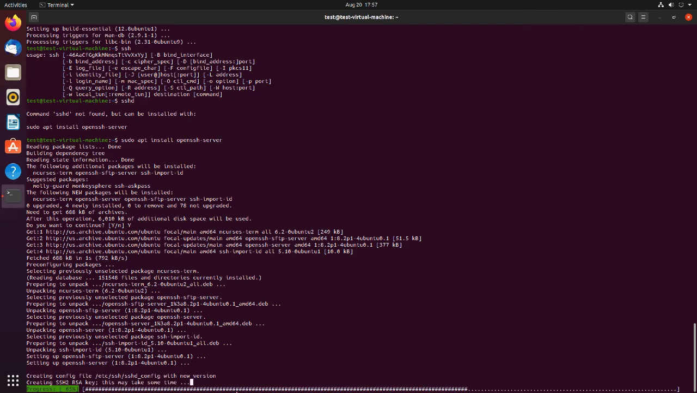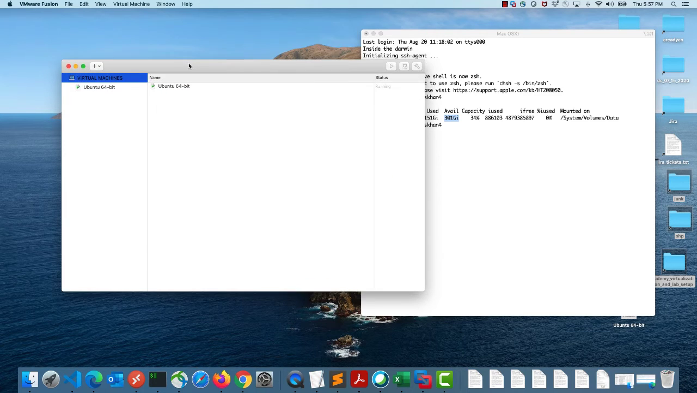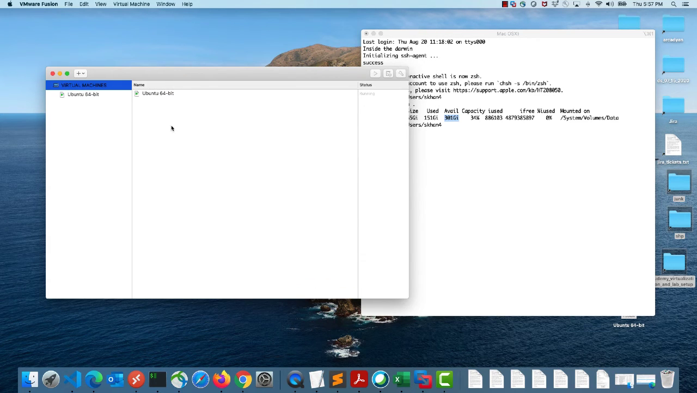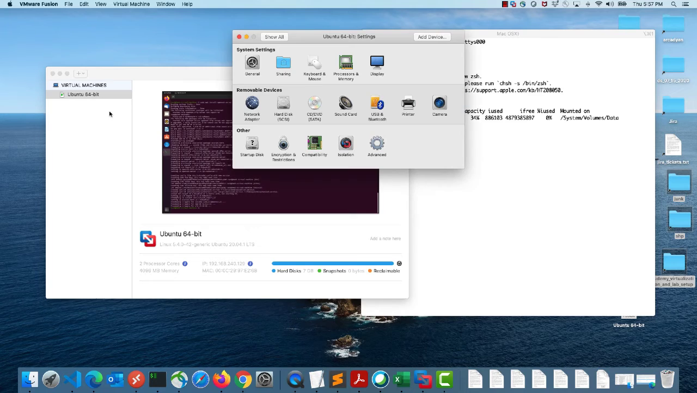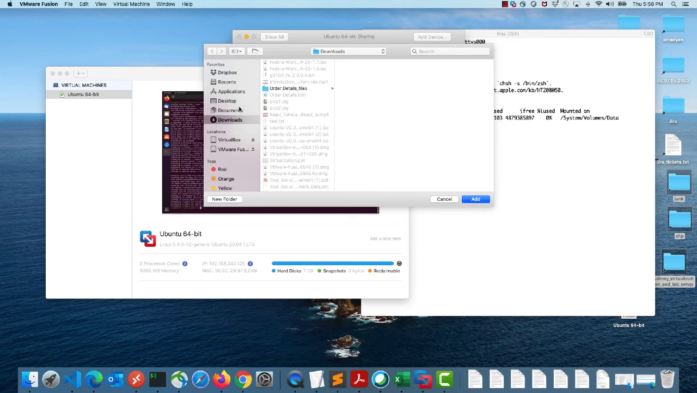Now a couple of options we will look. So while this is going on, let's go back to the screen, Ubuntu screen. So this is where the virtual machine library is there. We have the main window. Now if I want to share some folder from my Mac to Windows, I can use the shared folders. So let's go here, select my virtual machines, go to settings. In the settings, I will have a sharing and I will enable shared folders, and I'll have to give which folder I want to share.